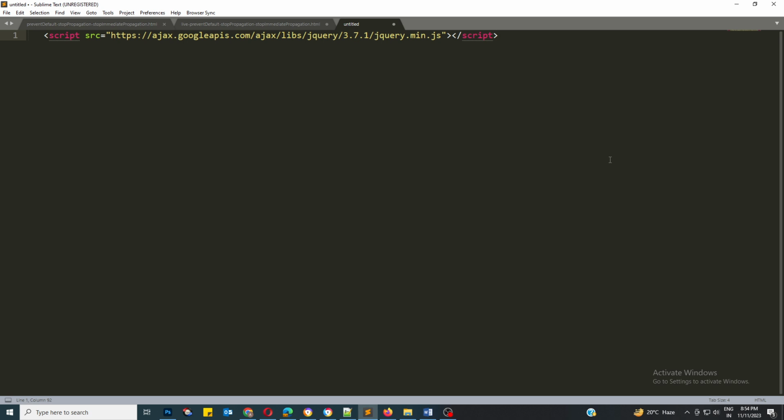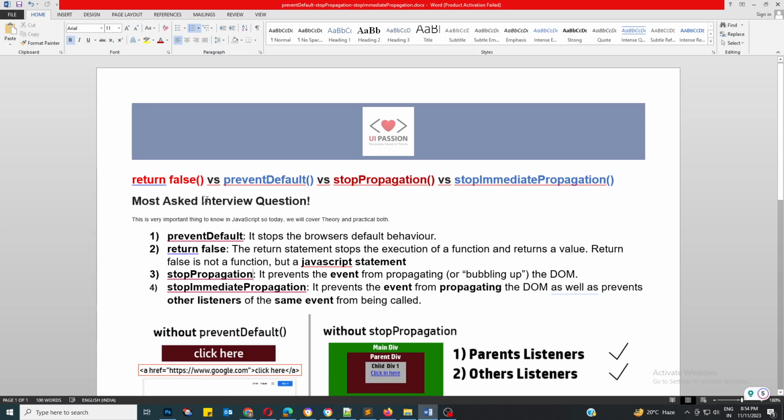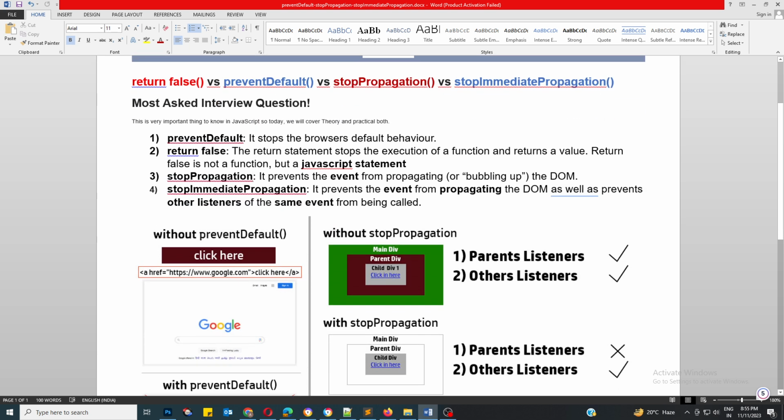Today we will learn something that is very interesting. So today we will learn the difference between return false, preventDefault, stopPropagation, and stopImmediatePropagation. This is a very important thing to know in JavaScript. We will cover theory and practical both. This is the most asked interview question, so we prepare ourselves for the interview.